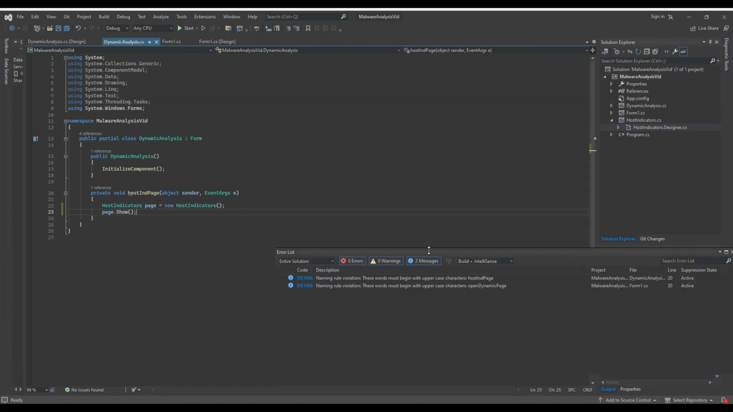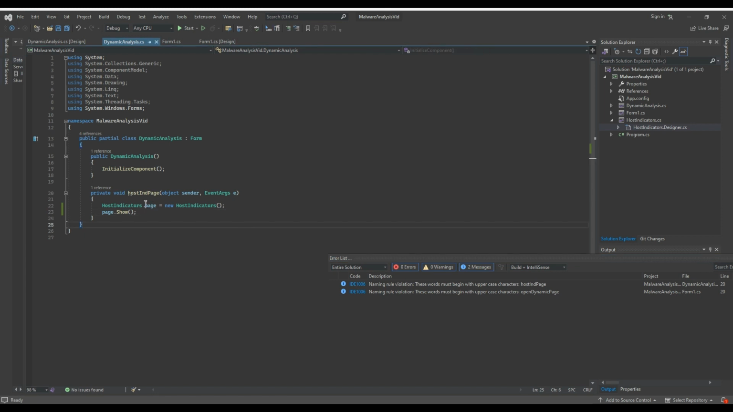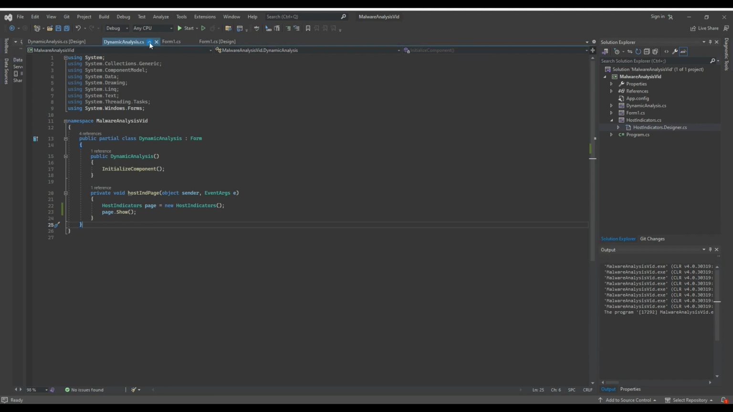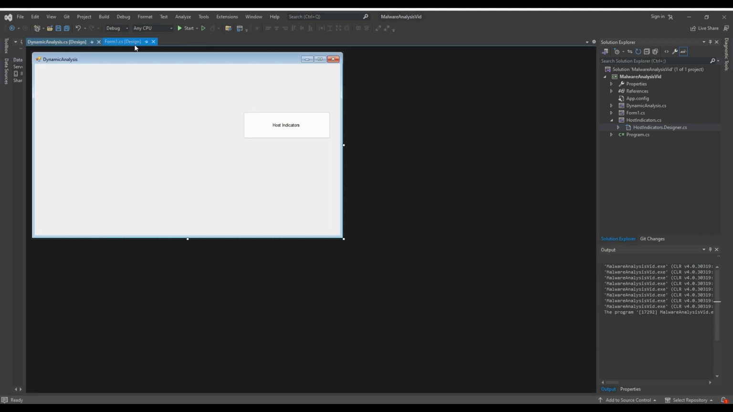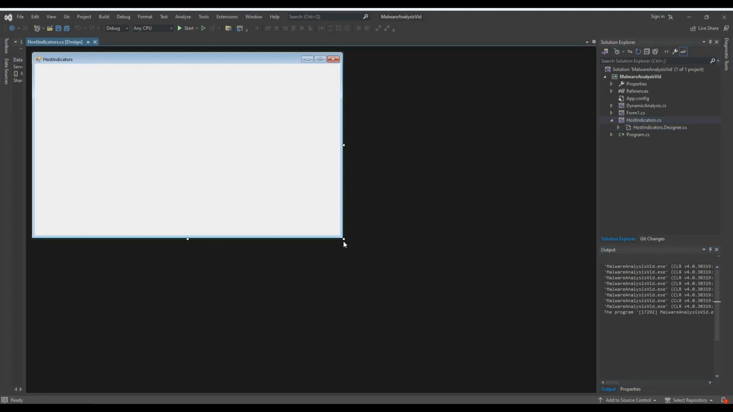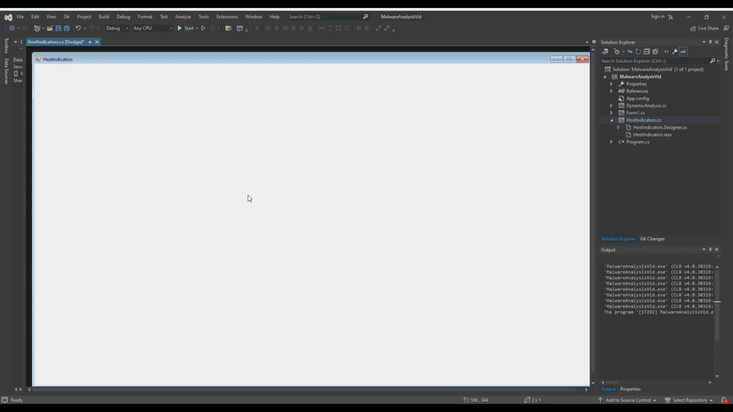Okay, so we're going to actually start programming the host indicators page right now. So just close everything up. Close everything except the host indicators page. So that's the host indicators.cs. Make that a little bigger so we can see the application more.